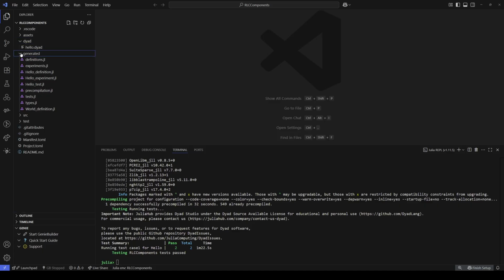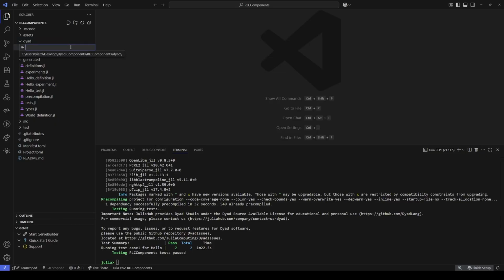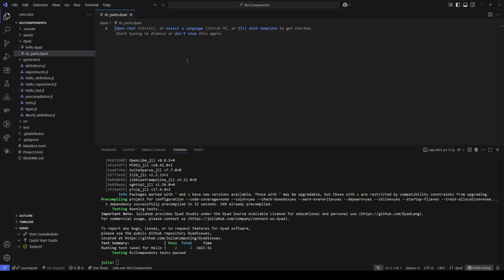Remember that any models that we have saved inside of our Dyad folder, the Dyad compiler will look at and generate corresponding Julia files for us to use. But we just need to concern ourselves with the code we place inside of this folder right here. So what I'm going to do is right click on this folder and create a new file. And I'm going to name this file rlc_parts.dyad. Let's start with creating a connector.